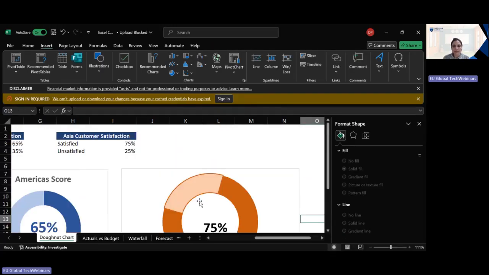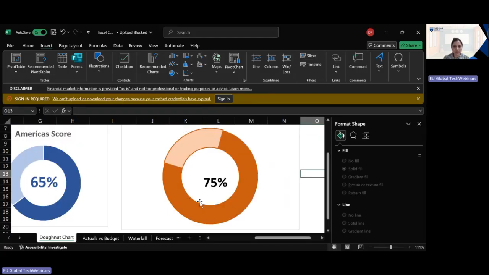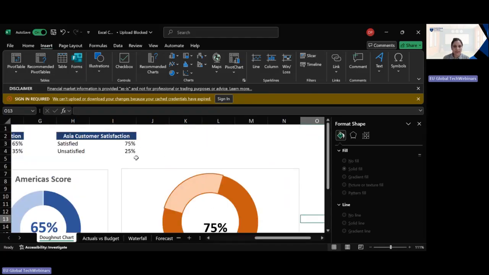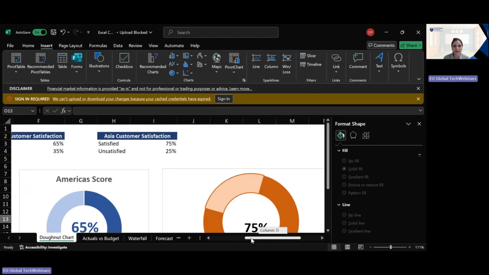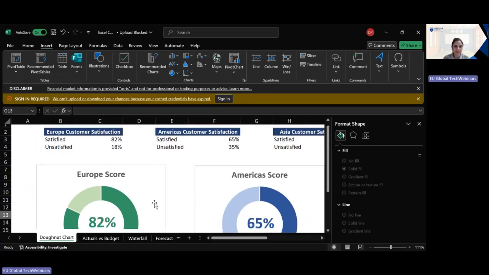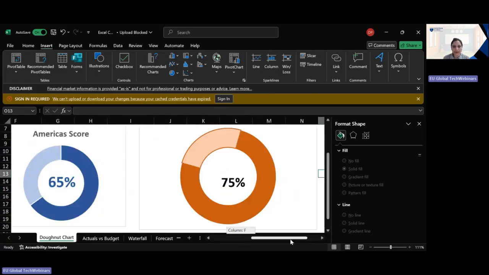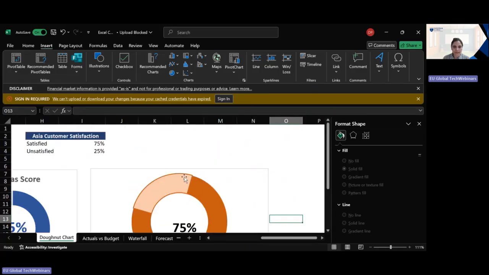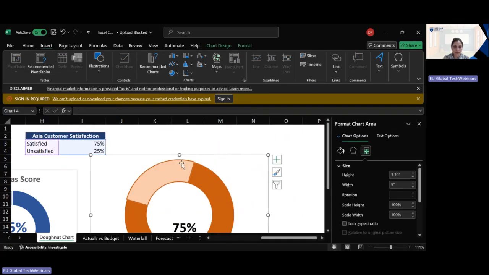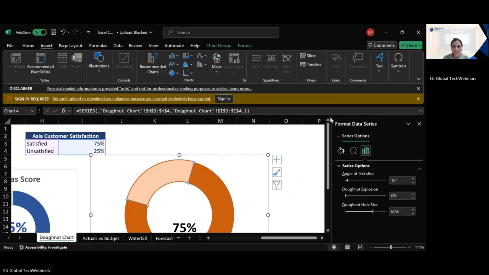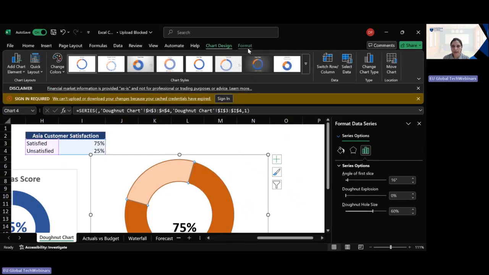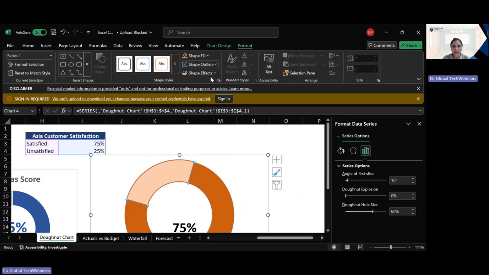This is the first chart that we have made, that is the donut chart. It is used to see, suppose we have two values or three values, to identify the difference between them. So it is 82% for Europe, 65% for America and 75% for Asia. If we want, we can go to the design chart over here and to the format. And in case you want to put some values over here, you can also put the values, right?